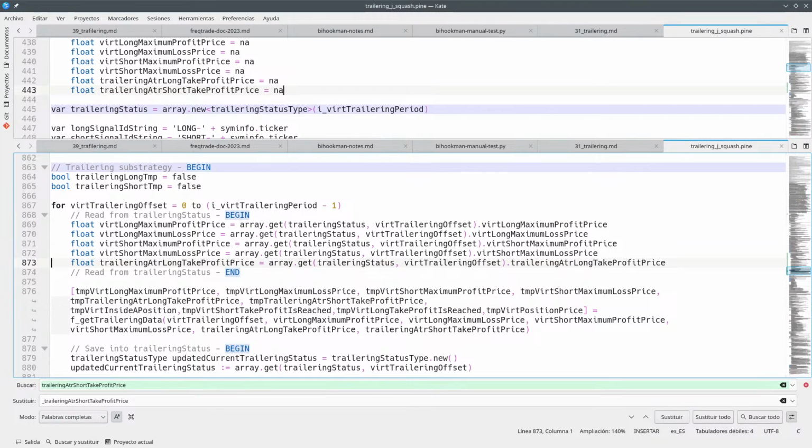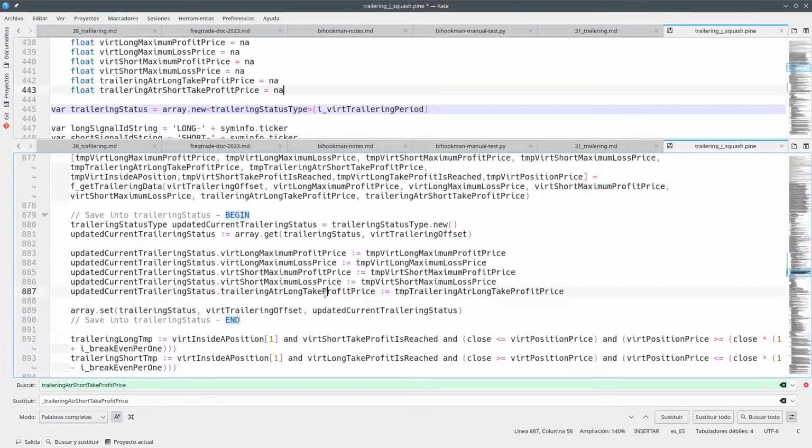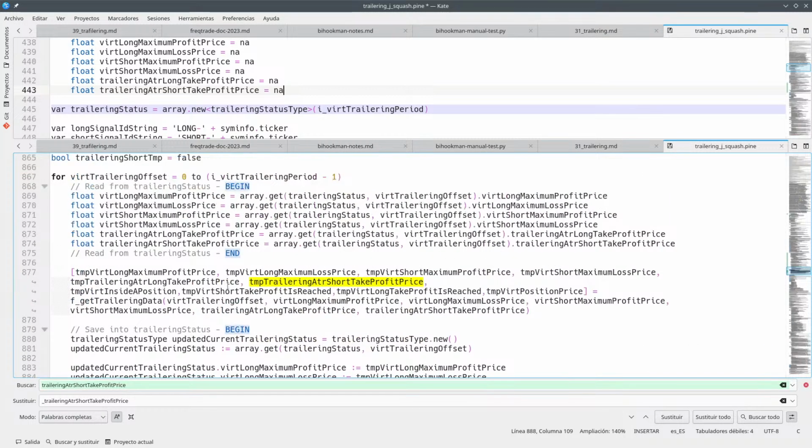Okay, so now we're going to copy and paste this line here so that we have the additional short one, which is here, and short one, which is here. Nice. And something similar needs to be done here. So the short one, which is here, should be here, and the TMP matching this short one should be copied here. You can see it here, and I think we are done.